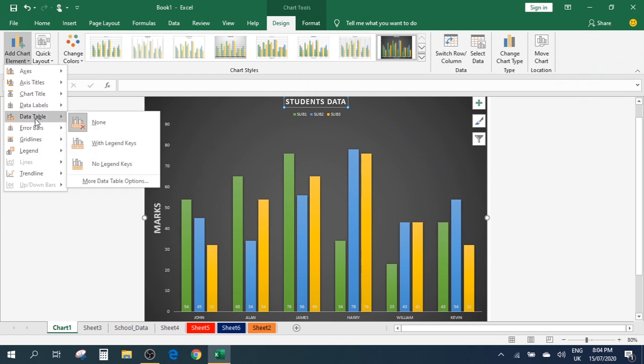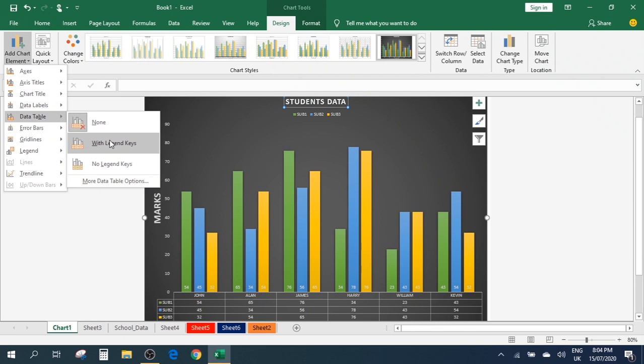Now next we have the data table option. We can have with legend keys, or we can have without the legend keys. So it all depends on you. So we can also insert the table underneath the chart.